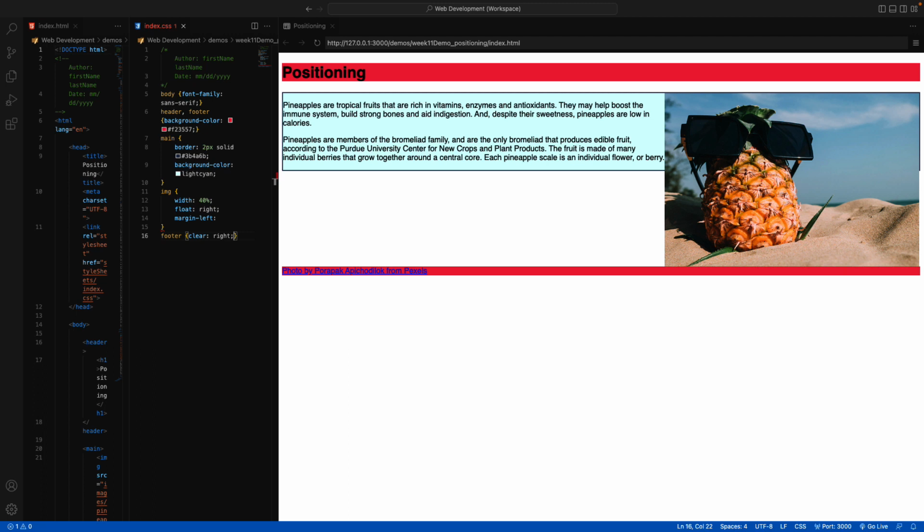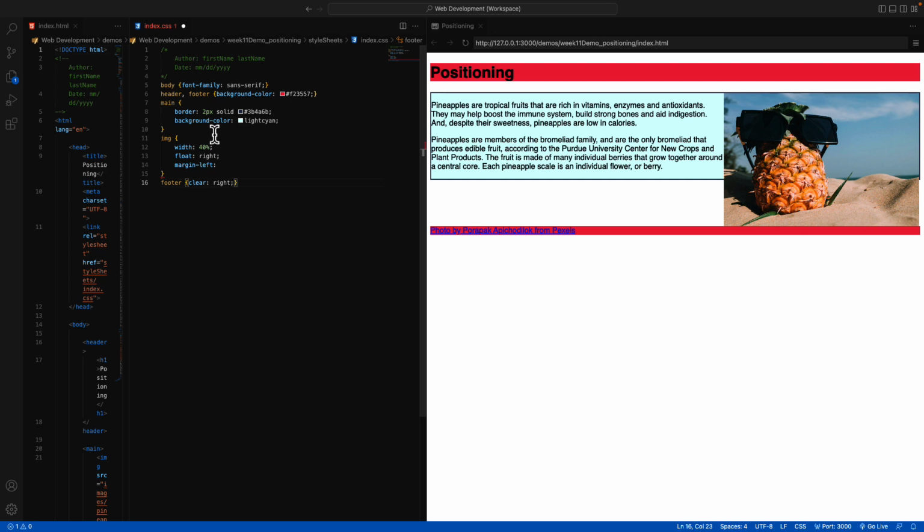But we can expand our container to surround the image once again visually by applying a float to it as well. So let's add a float to the main element. I already have a main selector, so I'm just going to add to it. This allows the image and the main to exist almost as if they're on the same plane, and because we're clearing, the footer will always stay below the main element.